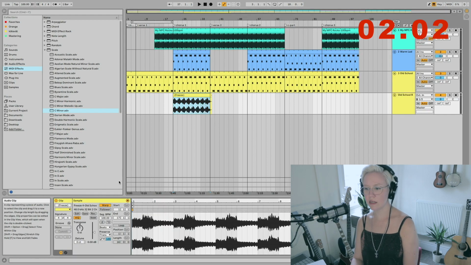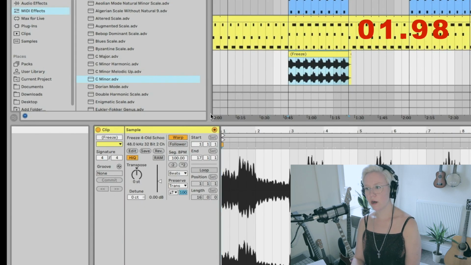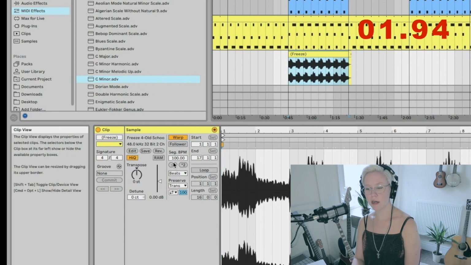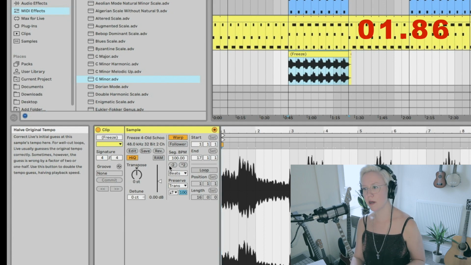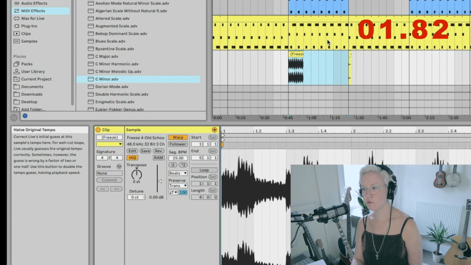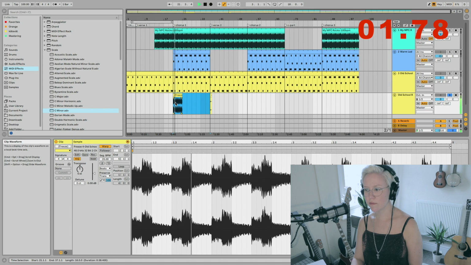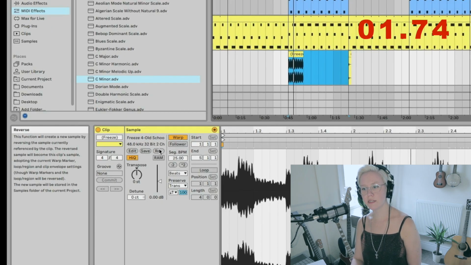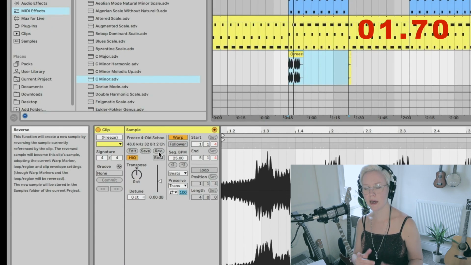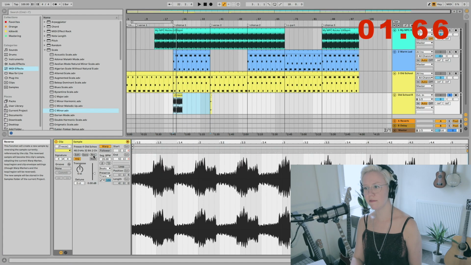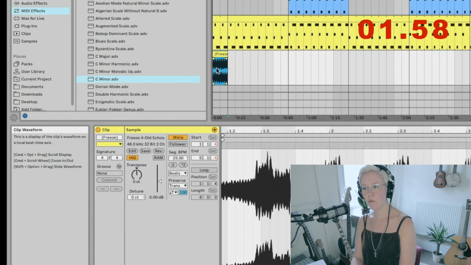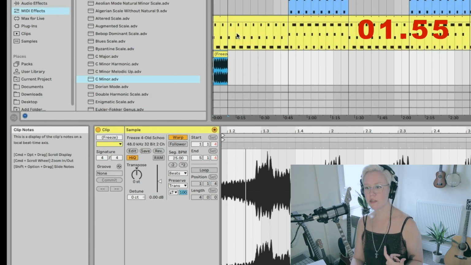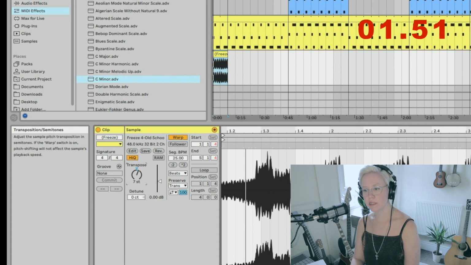Okay, now I need to do some sample manipulation. So I'm going to use a technique where I make it a little bit shorter. I'm going to squeeze the tempo like that, and I'm going to do it twice. Okay, and then I'm going to revert it, so we just do it the opposite way around. Okay, now it's the same notes as the synth is doing, so we also need to transpose it. So I'm going to bring it 12 steps up.